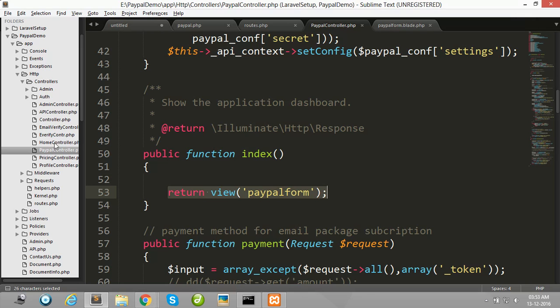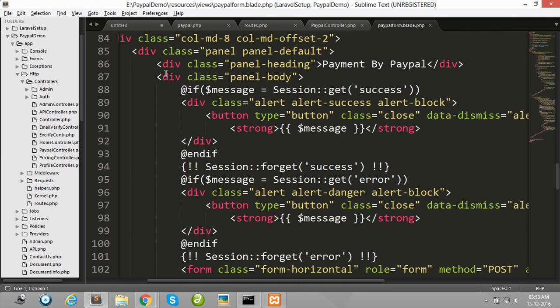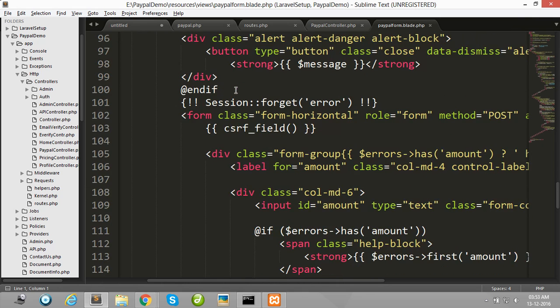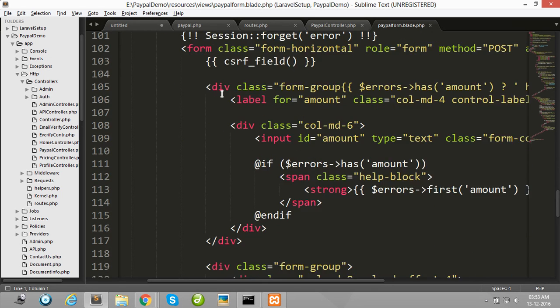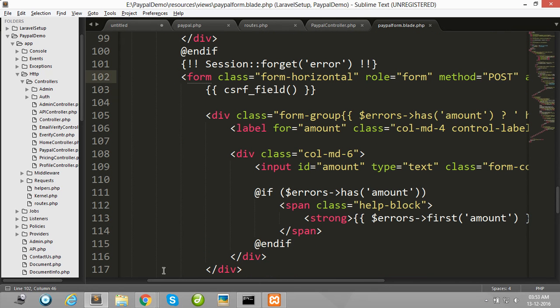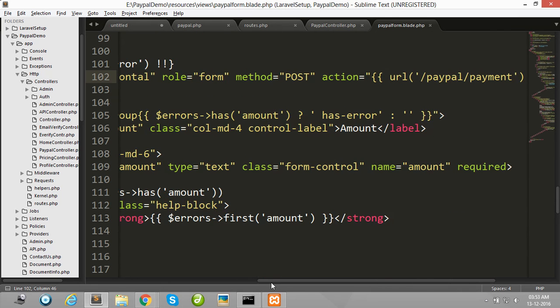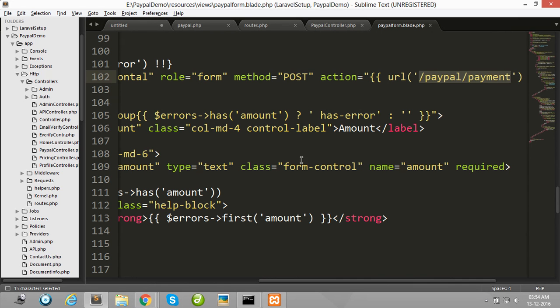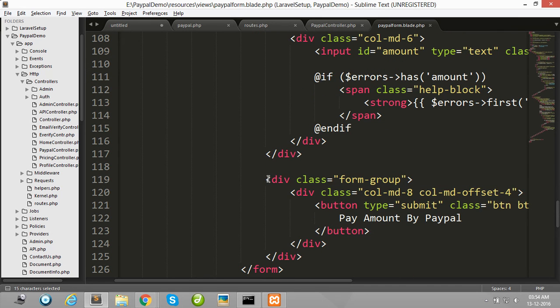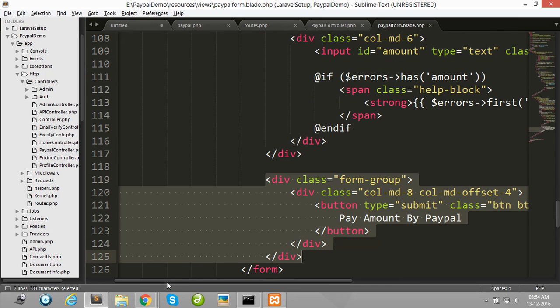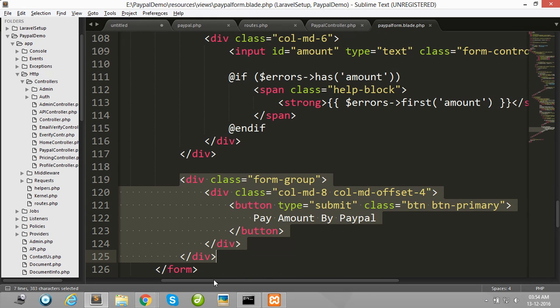I will show my PayPal form code. I have simply created one form here. This form calls the PayPal payment route. I simply wrote one text field and one button. You can see it here.